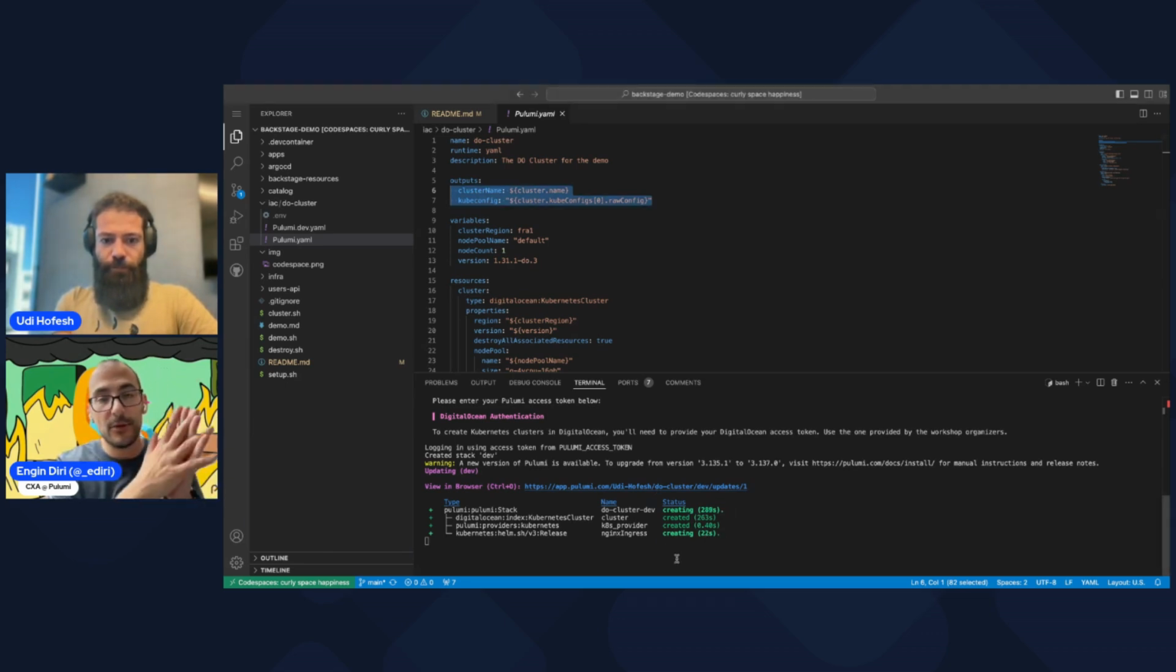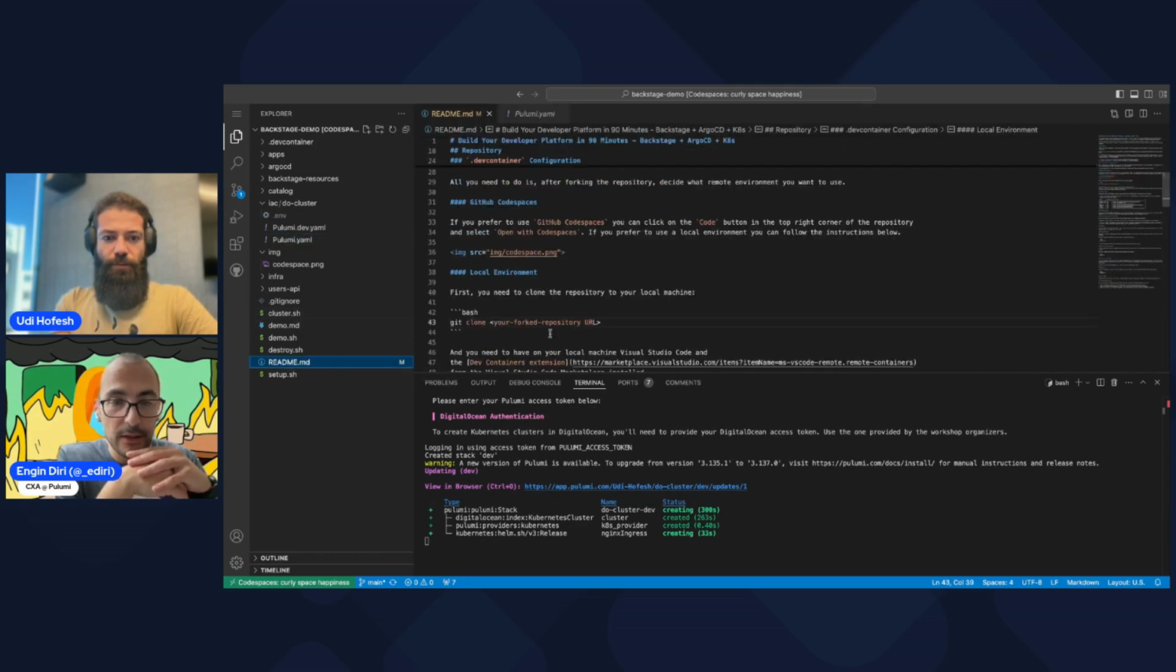So we see now from the logs, we are already at the stage to create our deployment of Nginx ingress. This will also take a couple of seconds, depending on how quick things are. And as soon as it's finished, you are good to go.